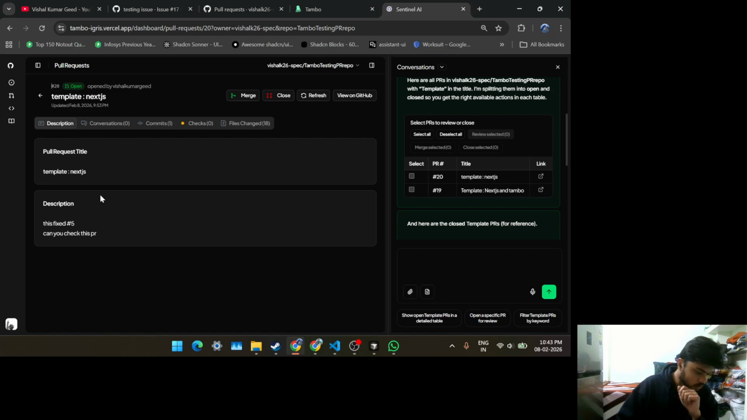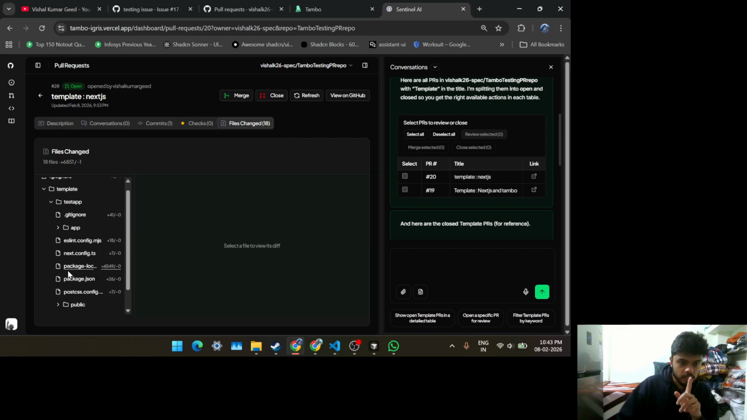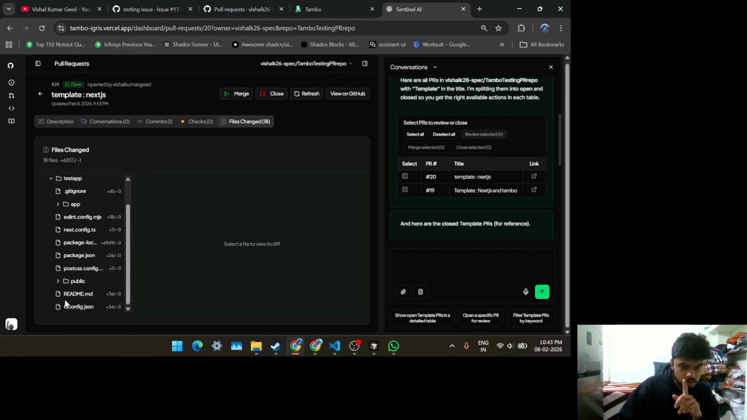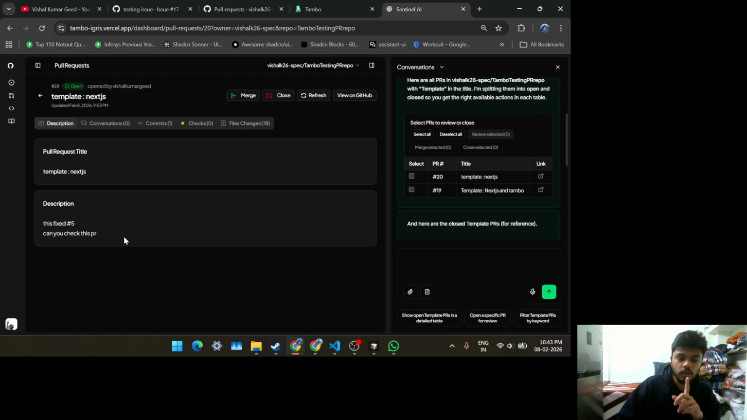Oh, I guess, confused. There is a template test app packaged with package.json. You can see there is no Tambo integration in this. There is nothing in this PR description. There is no screenshot of the image of the template or the video file.